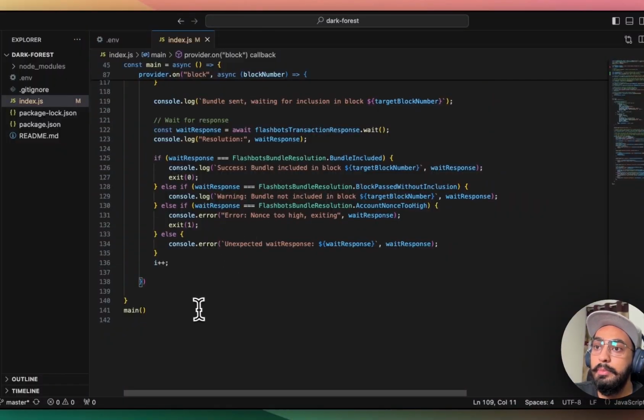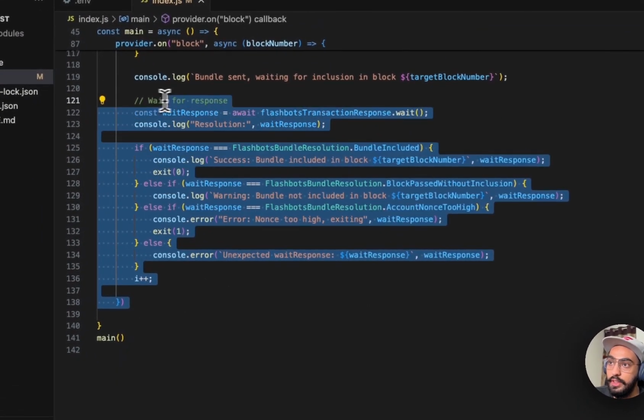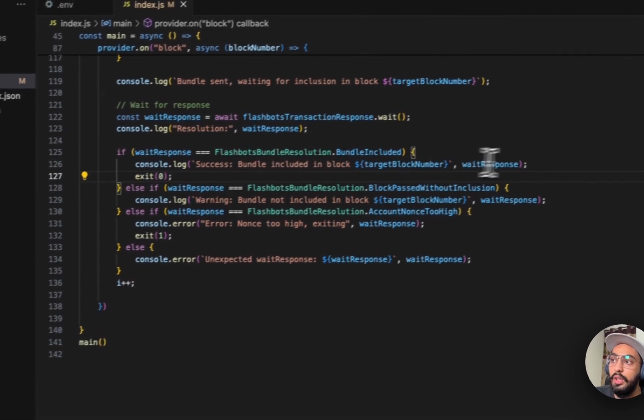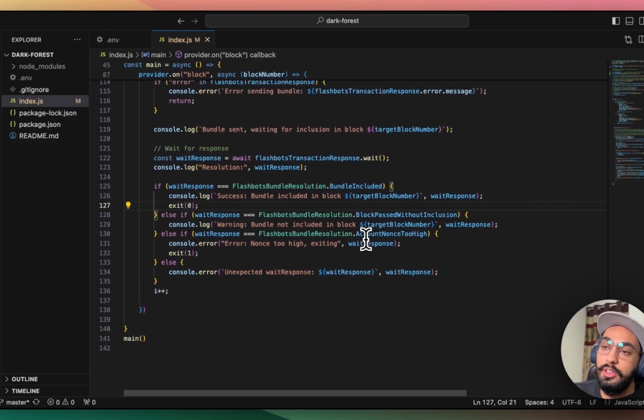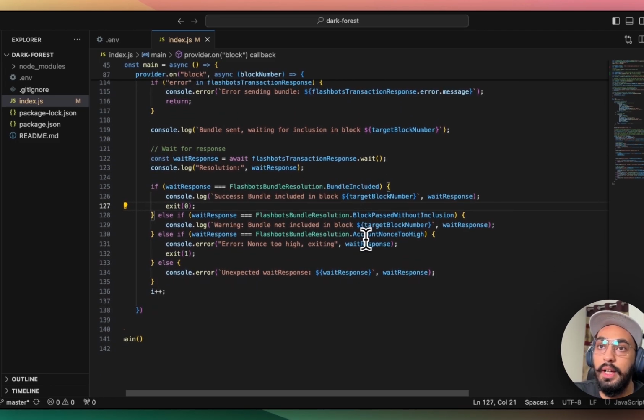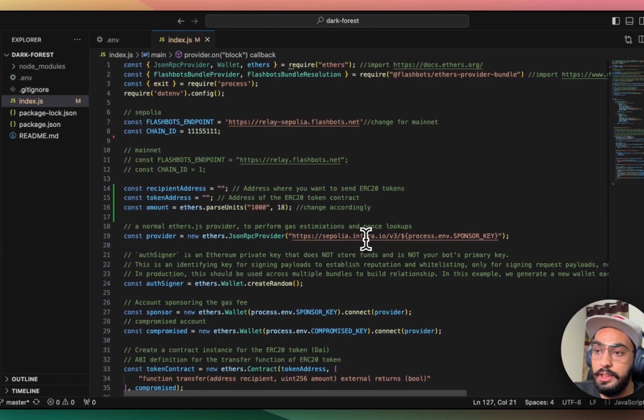So I think this is completed. We are just going to check the errors. If there are any errors, then we are going to get the response and see what the error is, and then we will debug our code. If there are no errors, then I think our bundle will be included and we will be good to go. Okay. So now I think I have already explained the code.